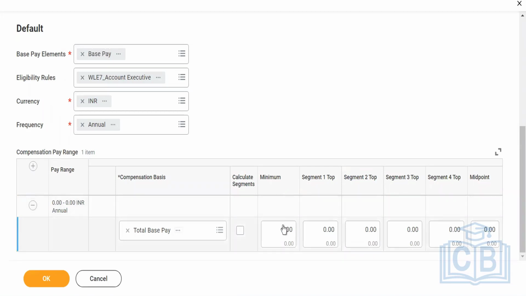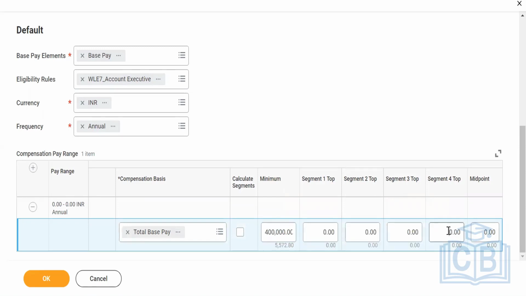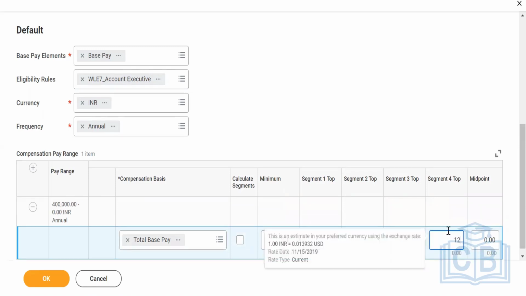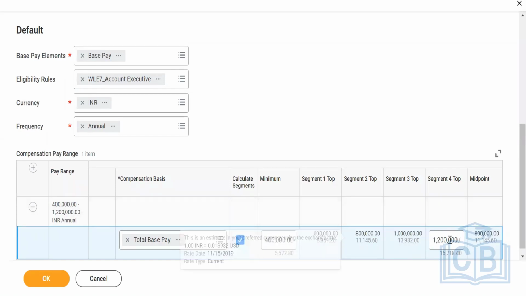Okay. So the minimum I said is 400,000. And the maximum I said, which is my segment top value, is 412. Okay. Now I'll have to calculate the segments. When I click on it, you will see that these values are equally divided into 4 segments.